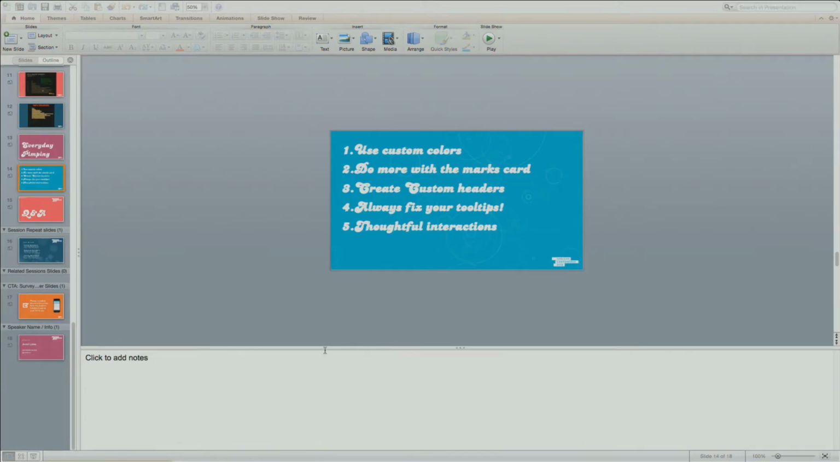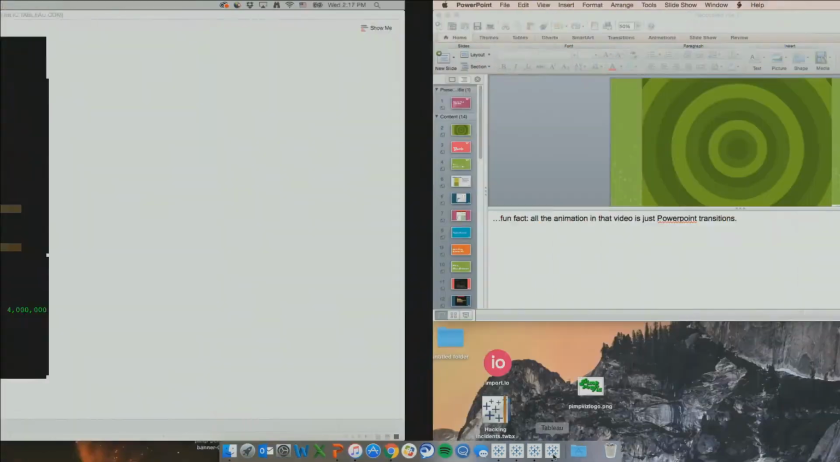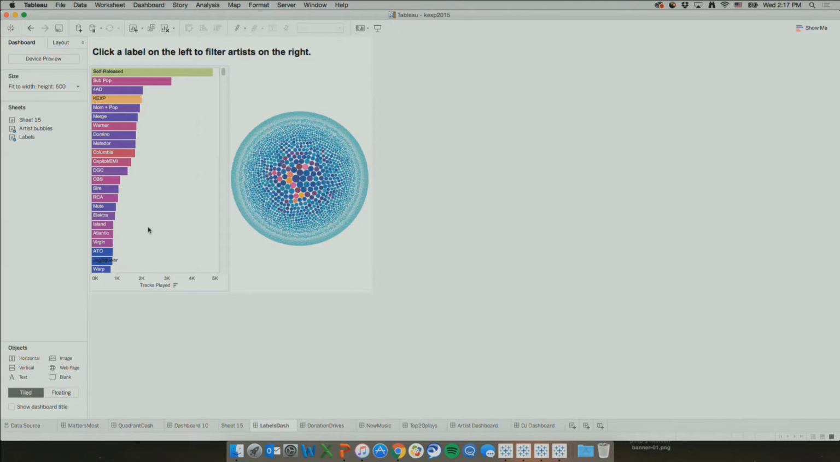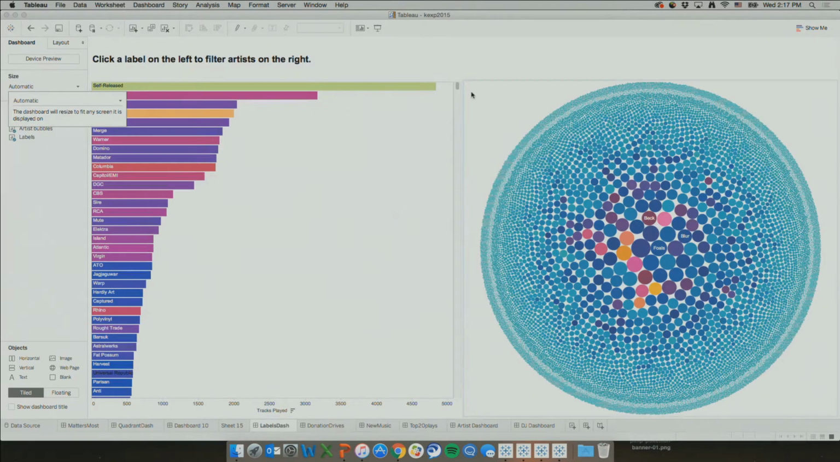The other thing we can do is do more with a marks card. So let's talk about that. Another way to kind of set your style and make it your own, I'm going to make this a little bigger, is to do more with a marks card.